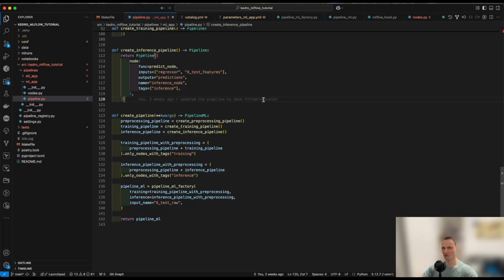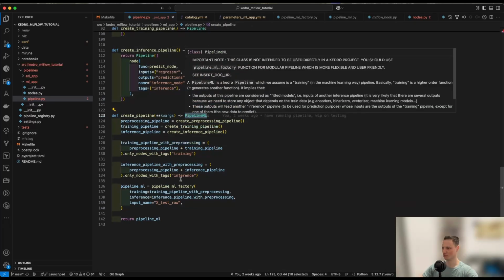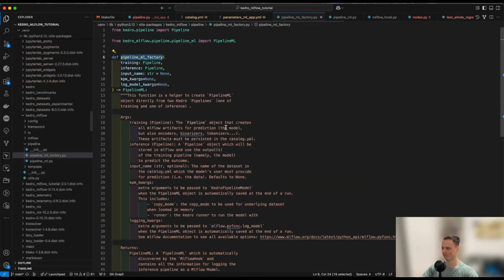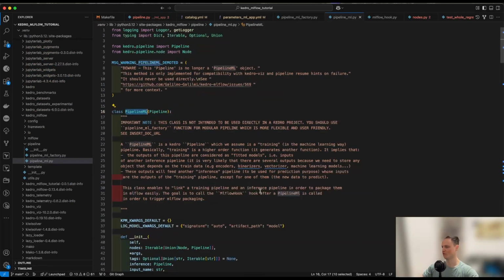Usually Kedro uses just the pipeline class, and the pipeline ML is a new construction introduced. So let's look at the function which produces the pipeline ML. There is a very interesting and important quote in the documentation. The pipeline ML is the class which enables you to link the training pipeline and the inference pipeline in order to package them in MLflow easily. The goal is to call the MLflow hook, which we were talking about, after a pipeline ML is called in order to trigger MLflow packaging.